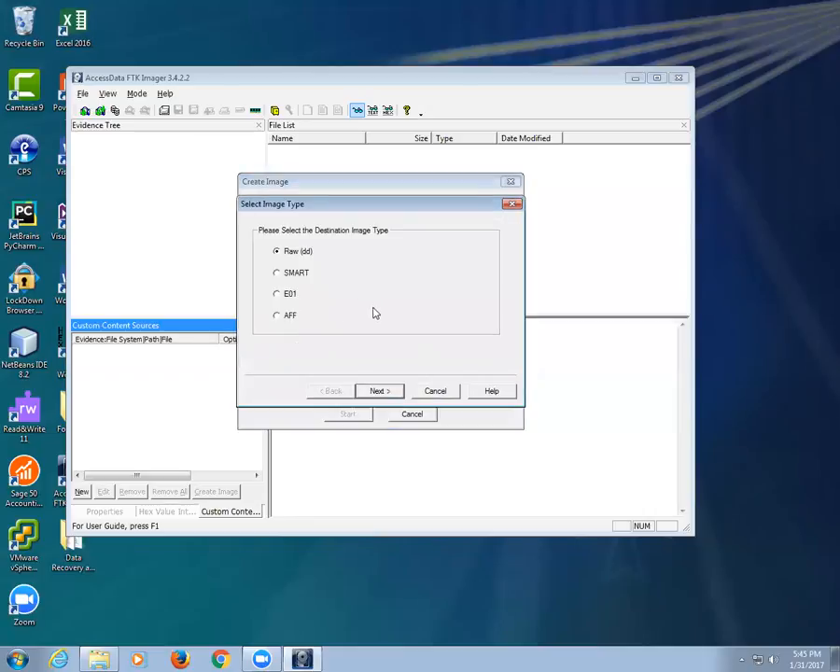When you click add, we get an option. So where are we going to write this image to? We got a couple different options. The first option is raw. That's what you guys are messing with. It's not compressed. It's literally just an image of the device. There's no encryption built into it. There's nothing special.